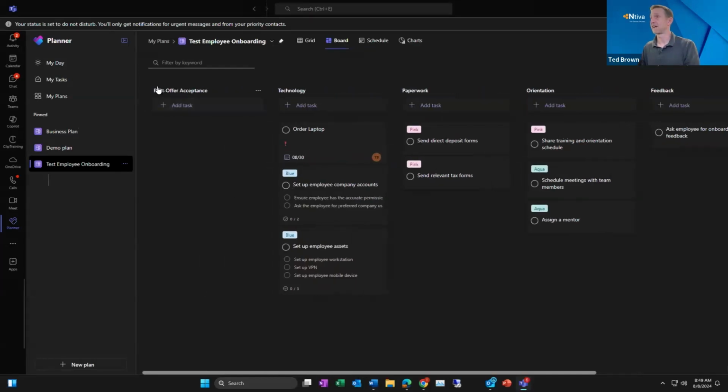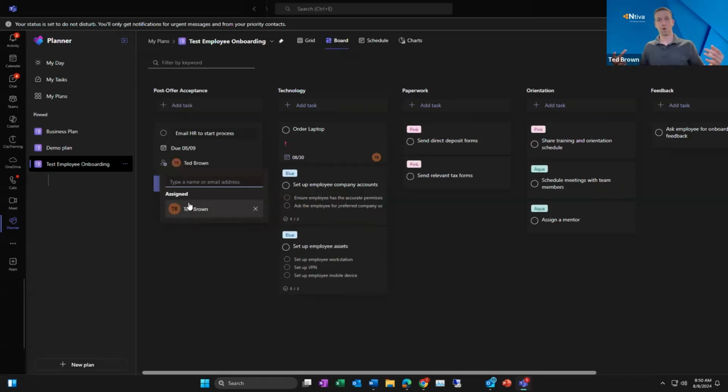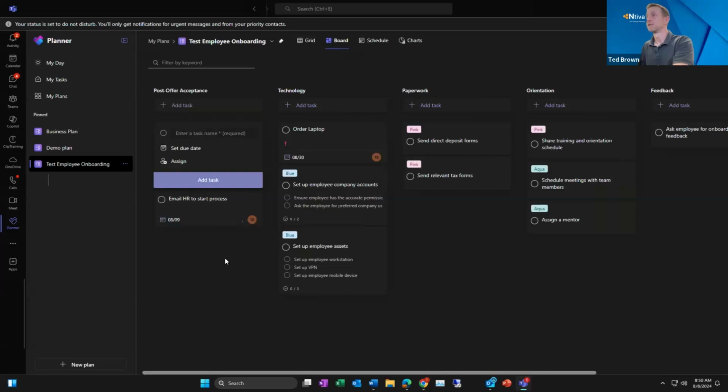So you have your add task. So maybe here you have a post offer acceptance. So I'm going to go ahead and click add task. And we want to, let's say, email HR to start process. I can go ahead and set a due date. Hey, want to make sure that is set for tomorrow. Assign a person. Again, this is only my personal plan, so I'm going to put myself, but if you have a group, all the members of that group would be available if you assign this. And add task. So now I have this task added here, email HR to start process.